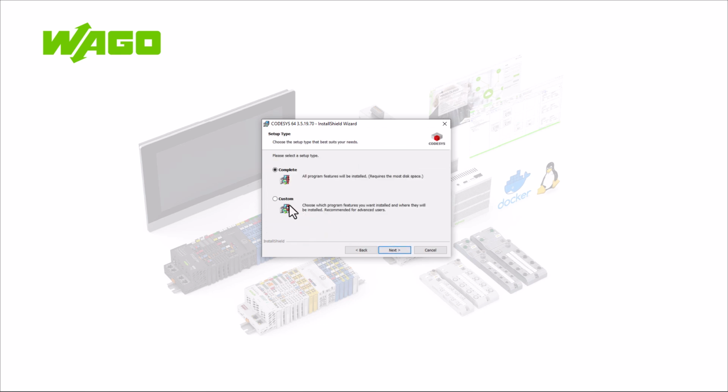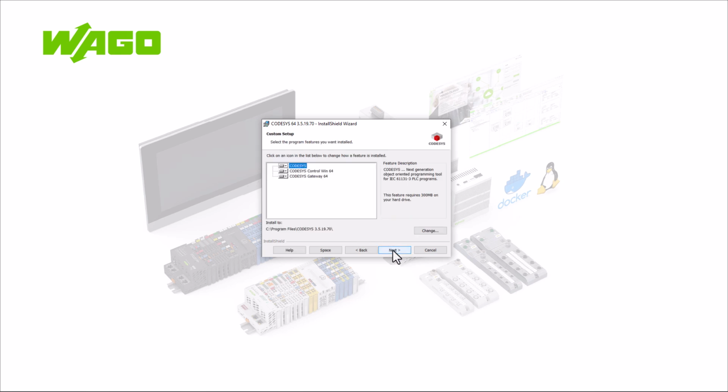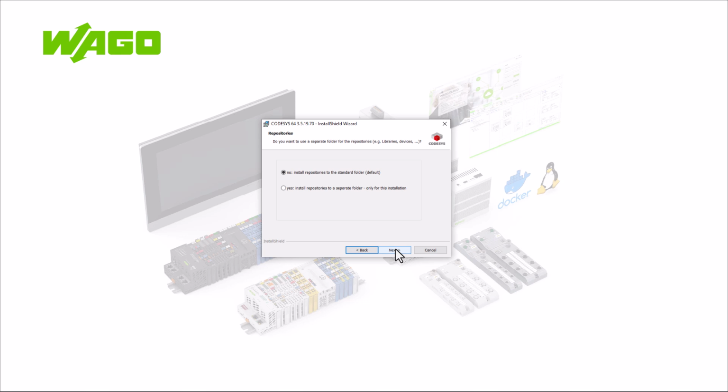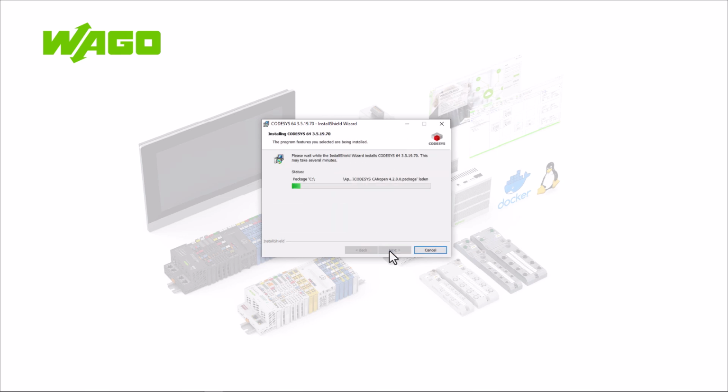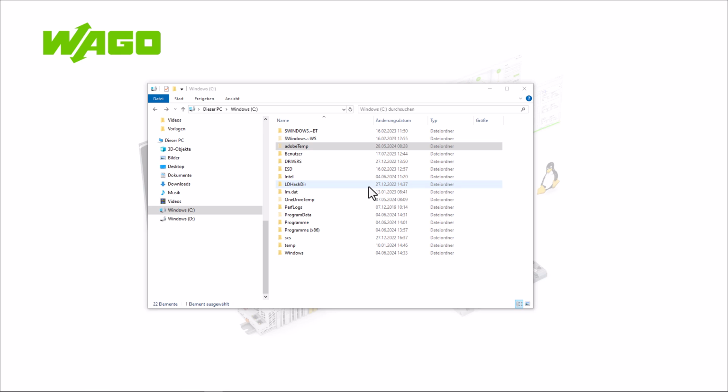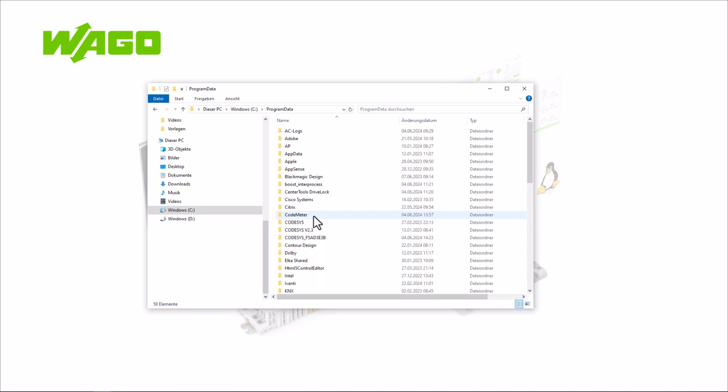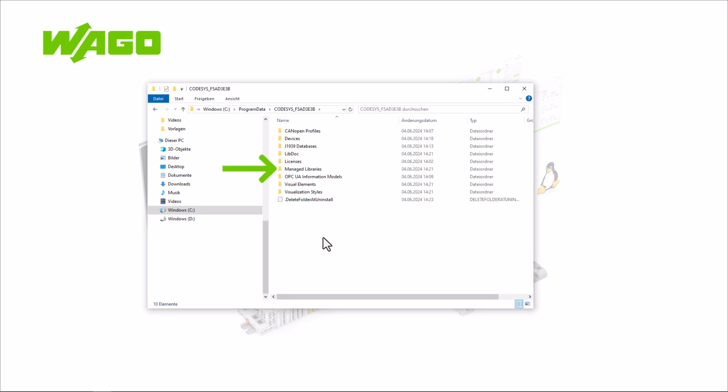We have downloaded this version, and in the installation dialog, we first switch to Custom Mode and then select the option Yes, install repositories in separate folders, only for this installation. After installing the new CodeSys version and the device description, we can check the File Explorer and see the additional folder for the libraries here and the one for the device description here, which are exclusively for this particular CodeSys version.